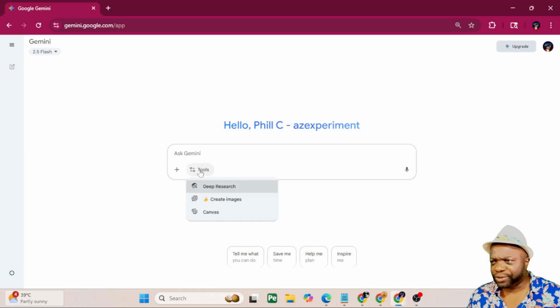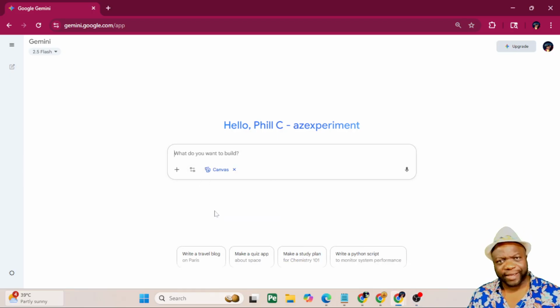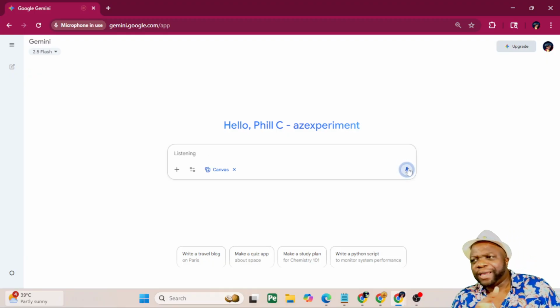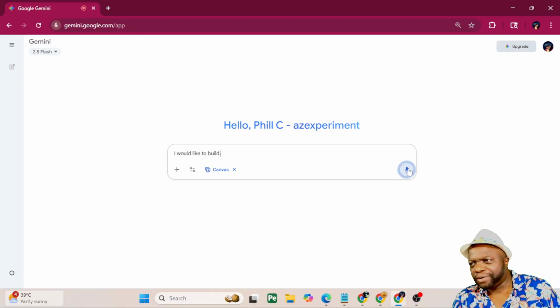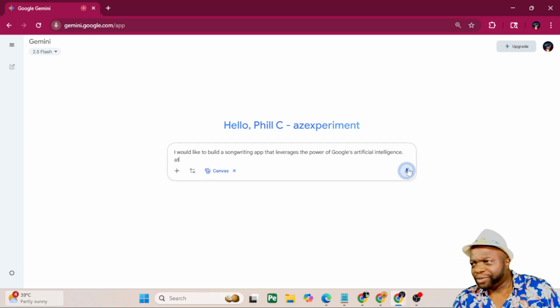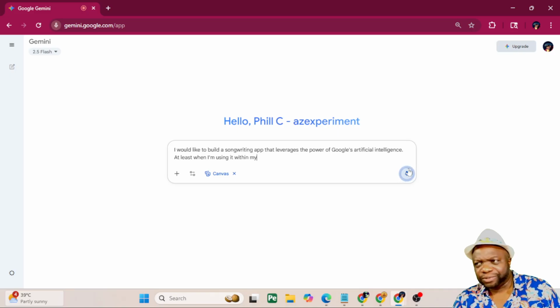Click on Tools and hit Canvas, just like that. Then you got to tell it what you want to build. So you click on Use Microphone. That's what I do. Or you could type it in yourself. I would like to build a songwriting app that leverages the power of Google's artificial intelligence, at least when I'm using it within my account.